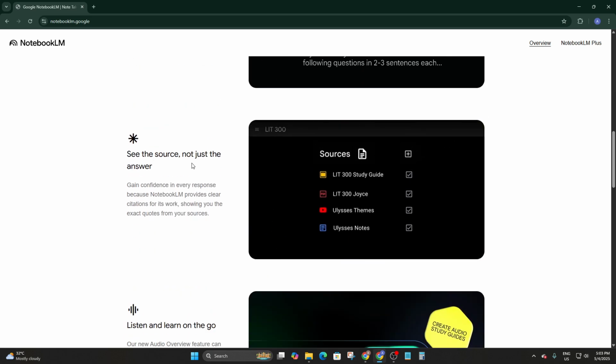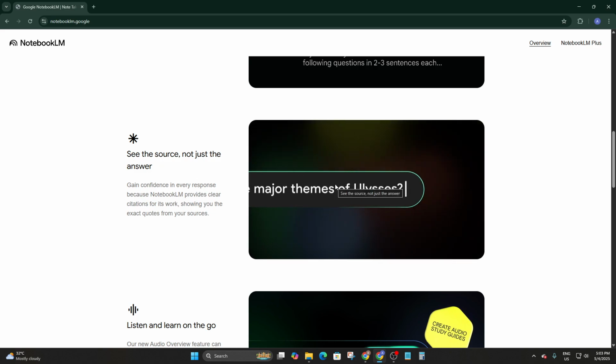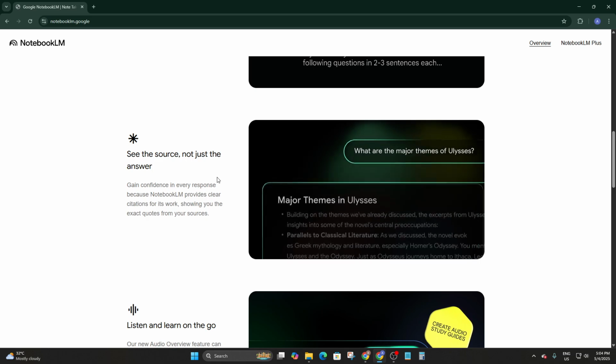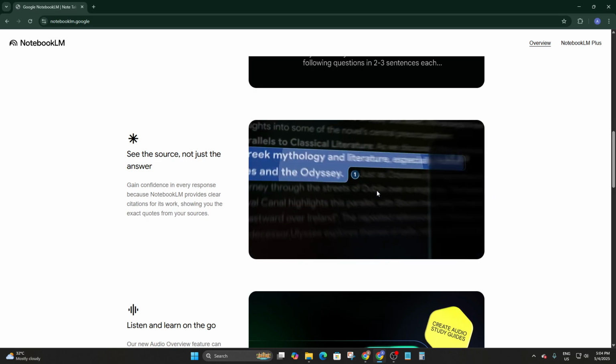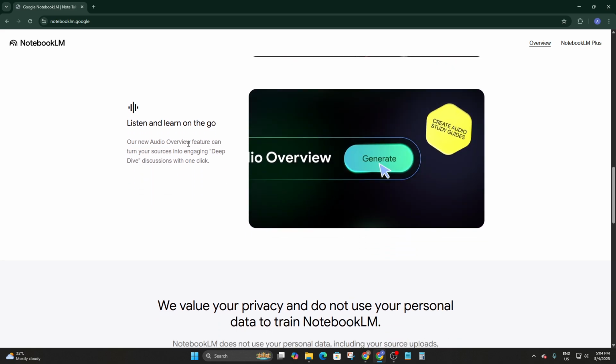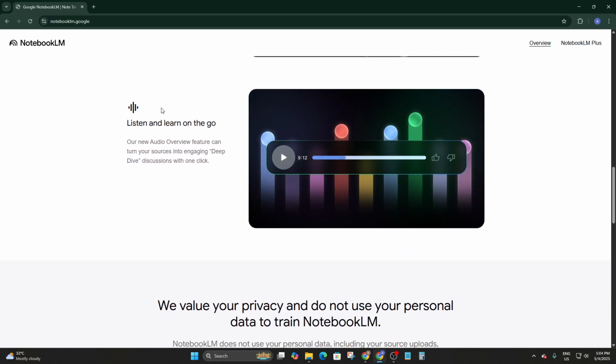And here, see the source, not just the answer. So you can also see the source of an answer. If you have an answer or article, then you can see the source from here, and it can give you all the details about it, like ChatGPT.